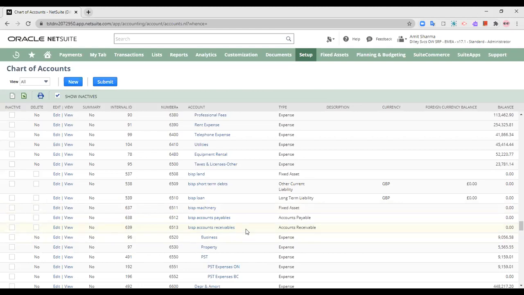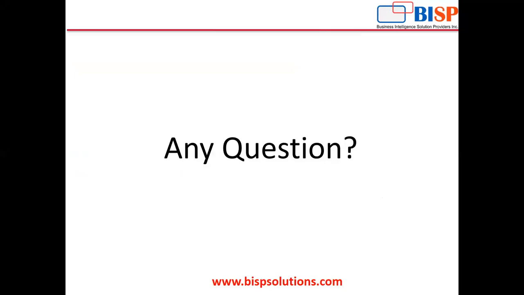So this is how I can import more than 10, more than 20 records directly from my CSV file. So this was all from my side on the chart of accounts in the Oracle NetSuite application.